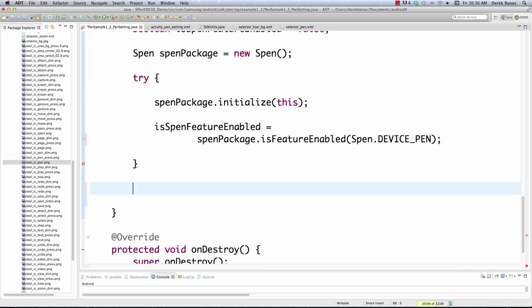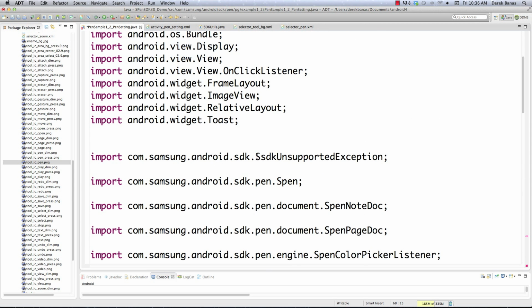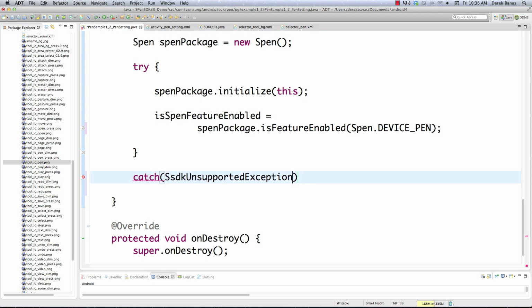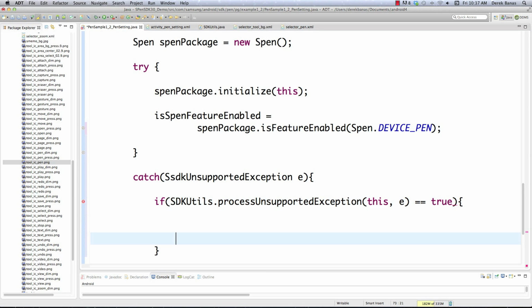And there we go. And now since we ran that, we're going to have to catch our great big giant huge exception if we need to, which is this guy right here. Copy, scroll back down, paste that inside of there. And if we triggered this exception, we're going to call SDK utils.process unsupported exception, and then pass in the context as well as the exception itself, and then check if it's equal to true.